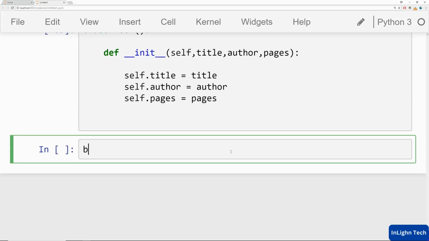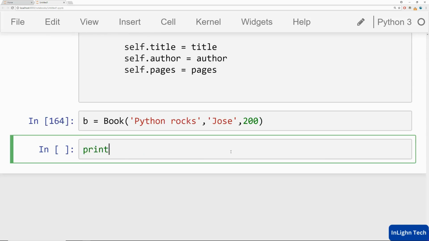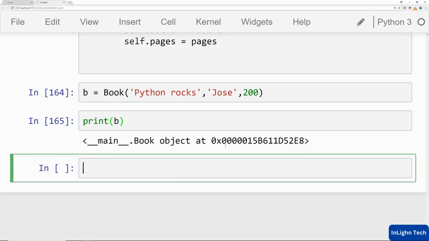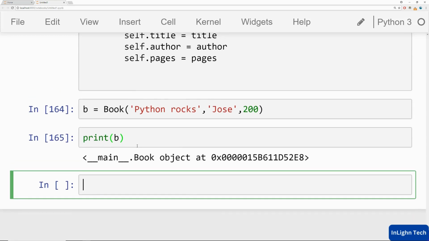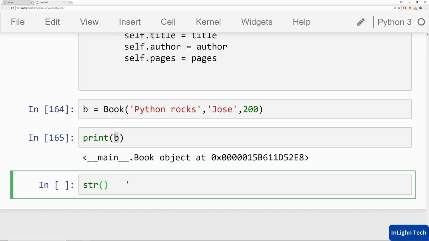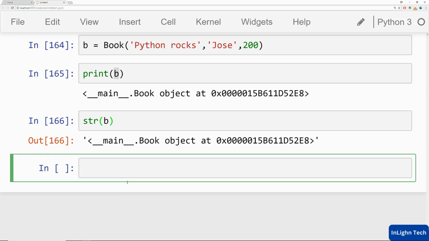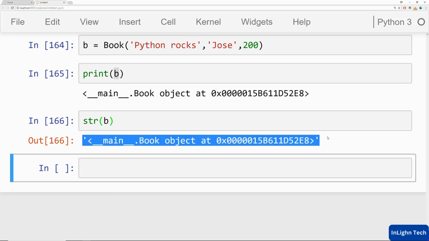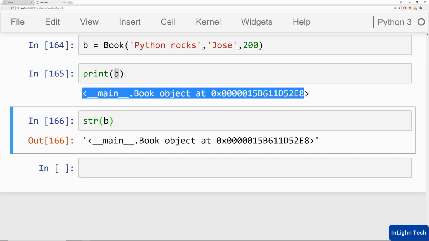Right now, if I say b is equal to book, where the title is Python Rocks, let's say the author is Jose, and it has 200 pages, and I try to print my book, it just says, hey, you have this book object in memory. What happens is, when you call the print function, it asks, what is the string representation of b? So if I try to cast or transform b into a string, I just get a string version of this report when I print it.